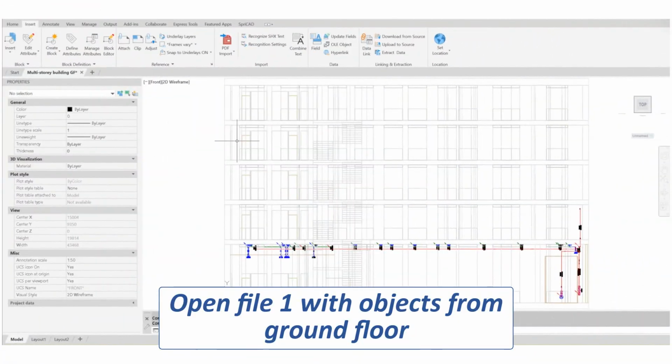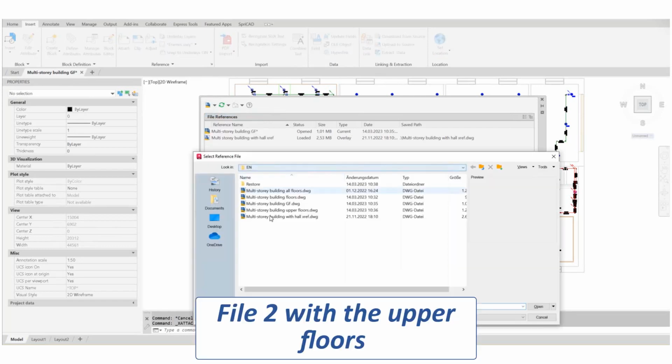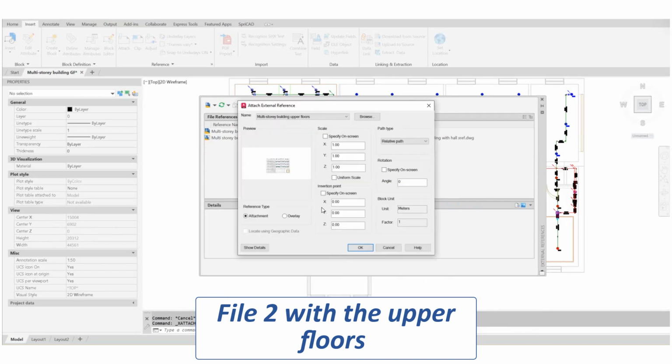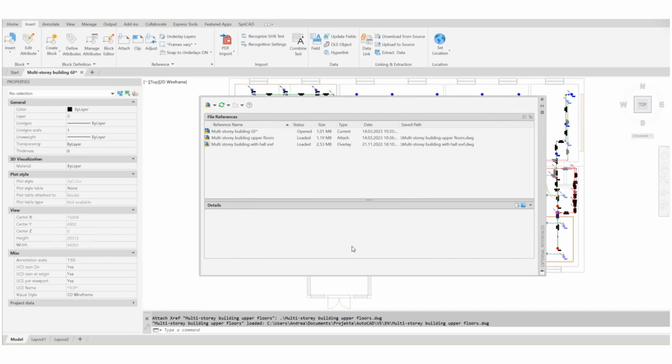Open the file into which another file is to be inserted, here with the objects of the ground floor. Attach the file with the upper floors by Reference Manager. With right-click, the referenced file is bound and pasted.